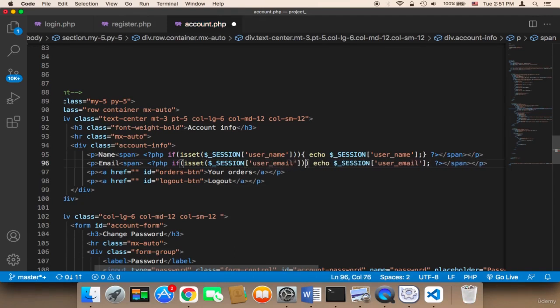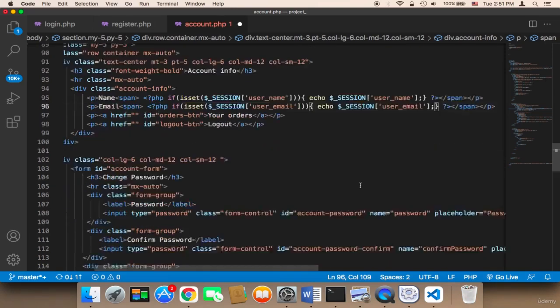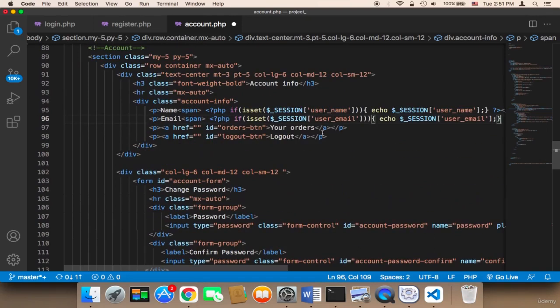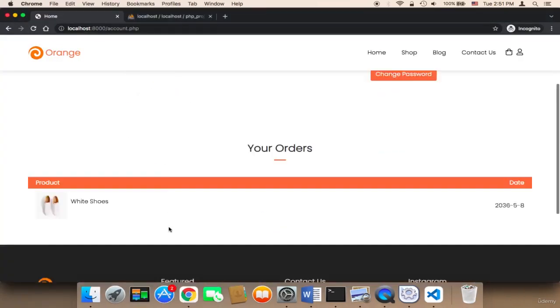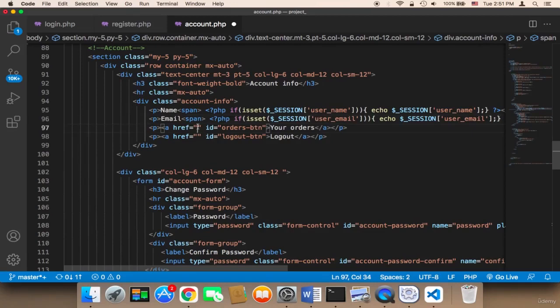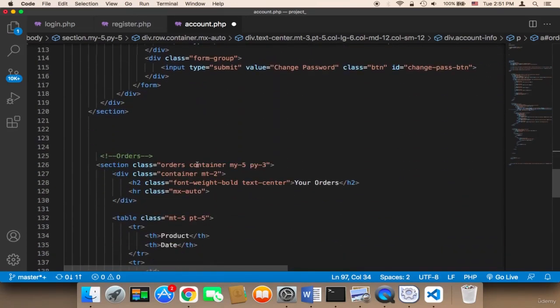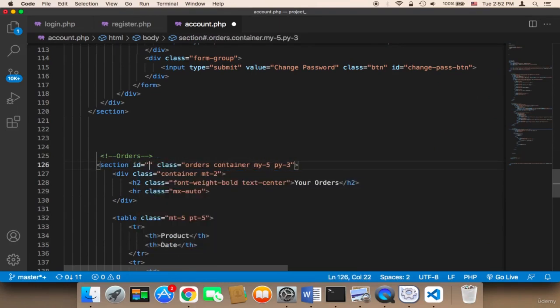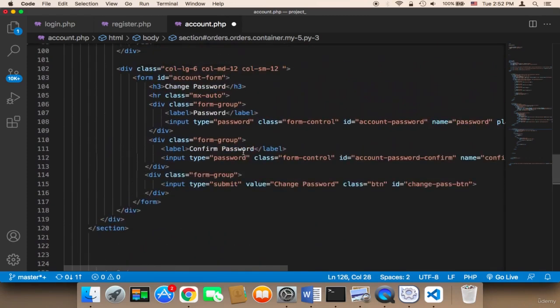And I'm going to also activate the buttons. So we have two buttons: logout and orders. For the orders, in order to activate it, we just need to give this section an ID. I'm going to say id, and the ID is going to be orders. And here I'm going to say href="#orders".